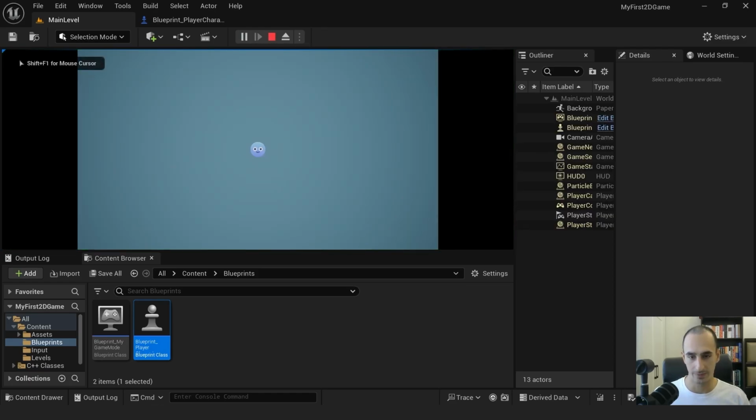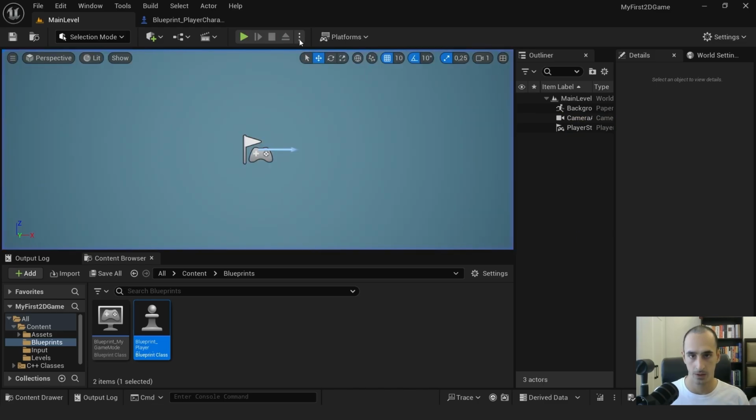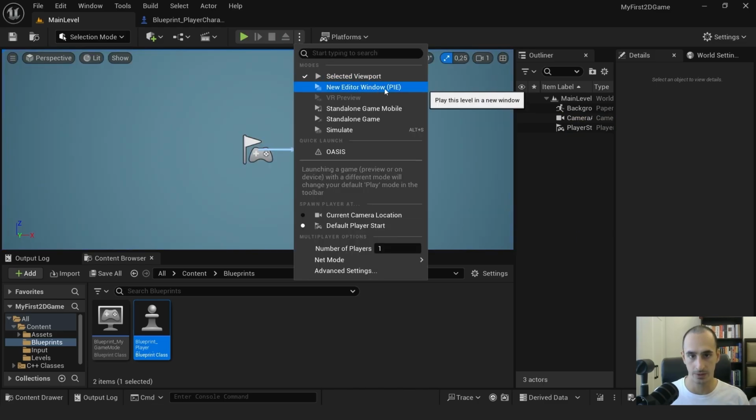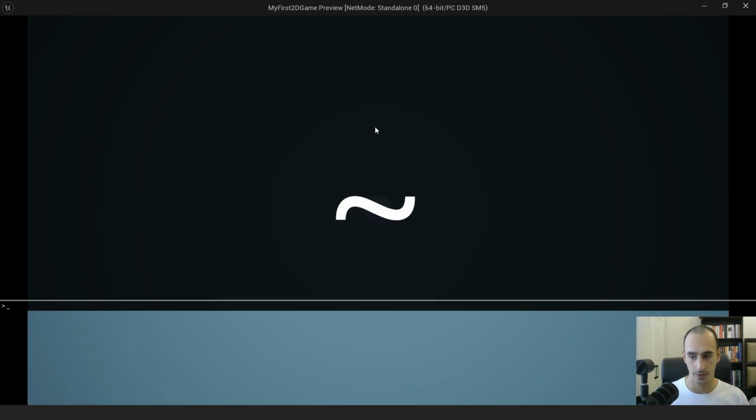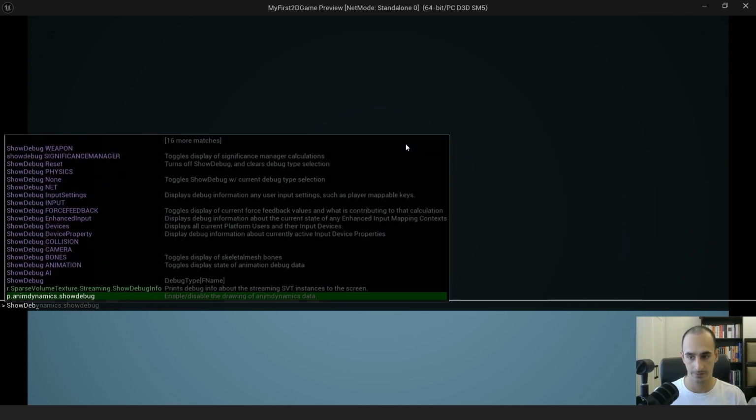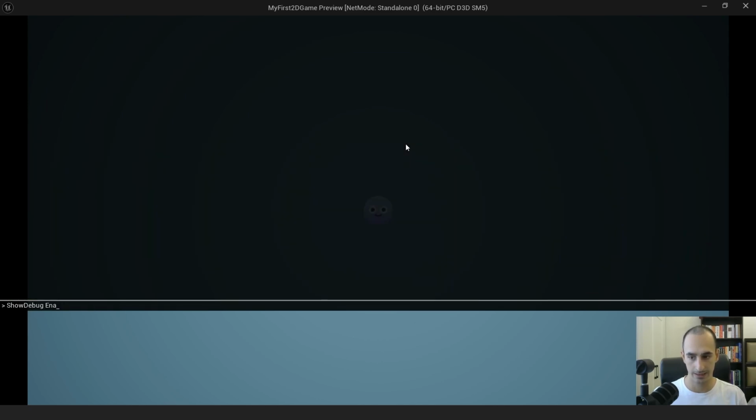You will see that we're not able to do anything, but we actually have the mapping context in the game right now, and we can debug or see the values that we're setting to them. So I'm going to open the game up in a new editor window by clicking on that, make it bigger, and while I'm playing, I'm going to press the tilde key twice, which is going to bring up this window, and here I'm going to enter a command called show debug enhanced input.